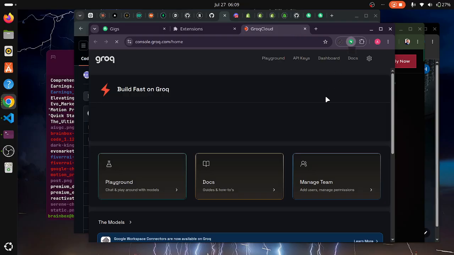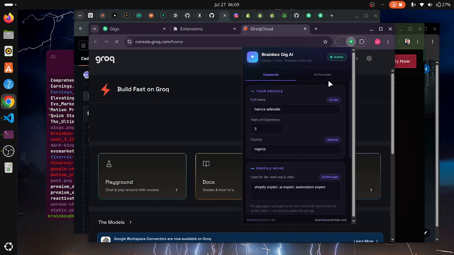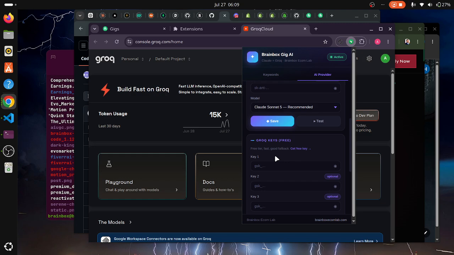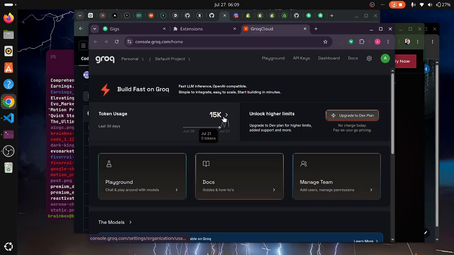So I click on get free key. This is the one I used yesterday, you can see the key. If you haven't created a Groq account already, when you click on get free key, it will take you to the landing page. You create an account, and when you create the account, this is how the interface of the account looks.